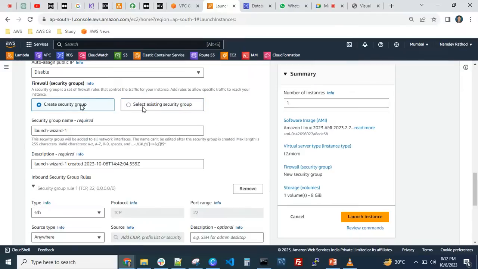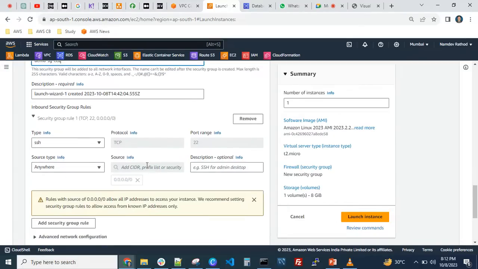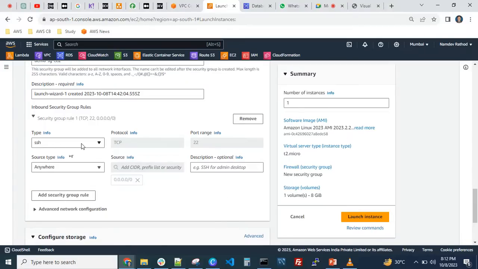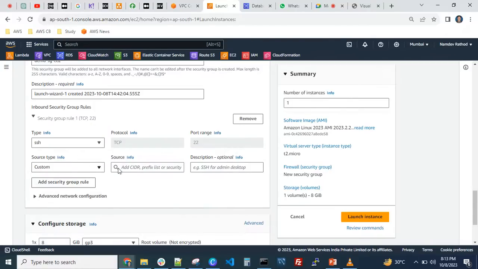Here you can add a new security group. Create a new security group, demo security group EC2. And simply let me open SSH port for anywhere for now. But in real time you should not open it anywhere. You can use your VPN IP address or something, whatever is there in the organization.